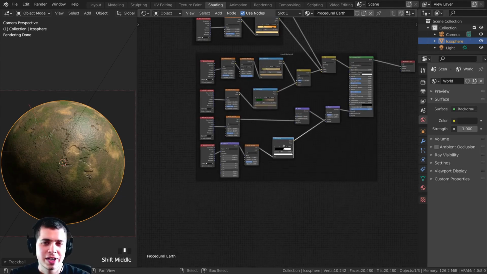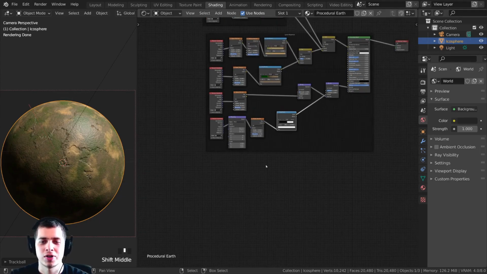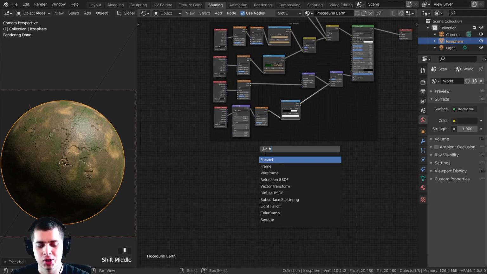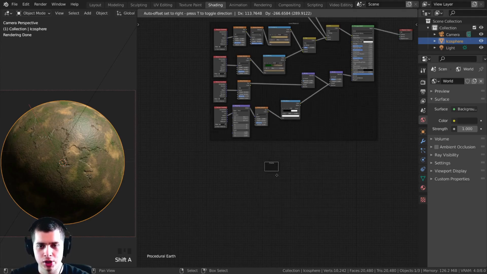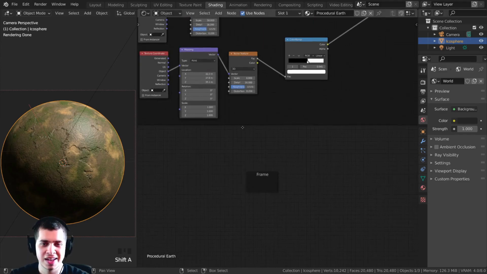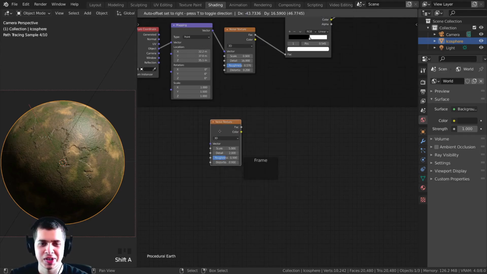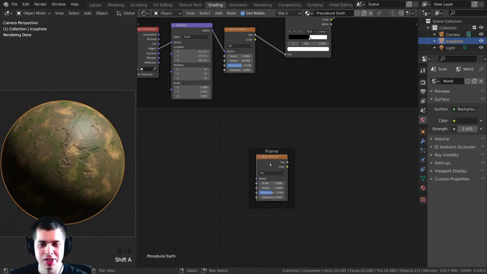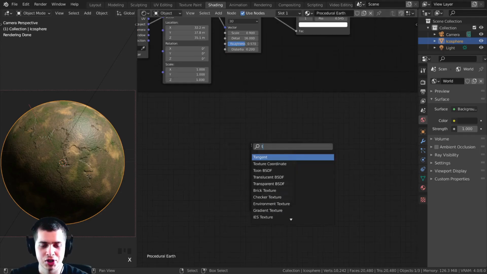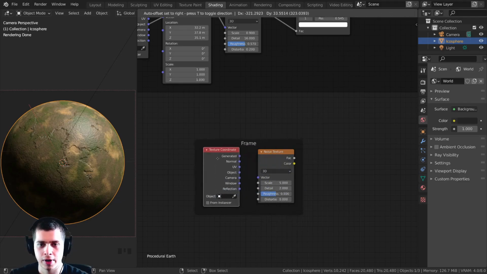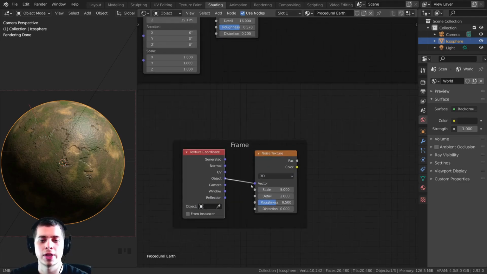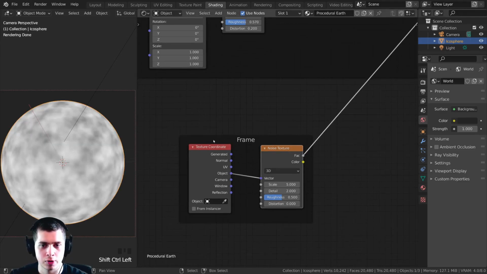All right, so now we can go ahead and create the water. So I'm just going to press Shift A and I'm going to search for a frame, and we're just going to drop the frame down here. And then can you guess what I'm going to add? I'm going to press Shift A and add another noise texture. So let's just drop the noise texture into this frame, and then I can press Shift A and we're going to add a texture coordinate. We'll just drop that right in the frame, and then the object, I want that to be on the vector. We can now Control Shift and click on this to preview it.